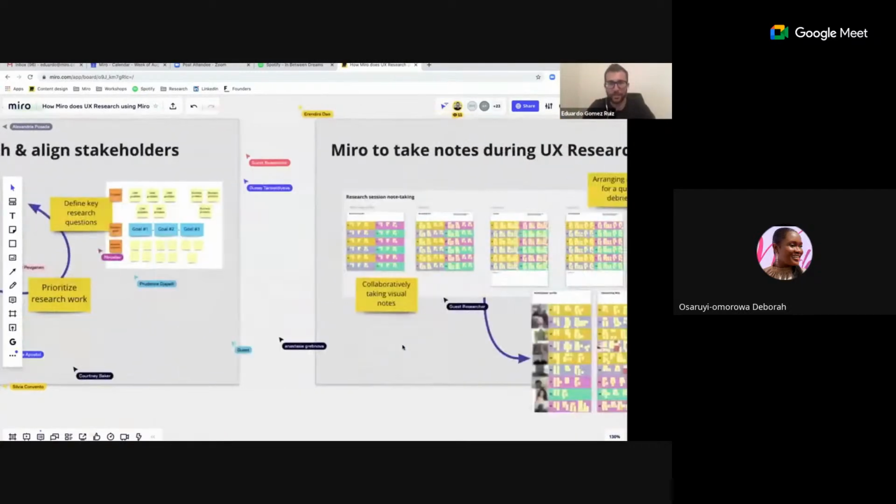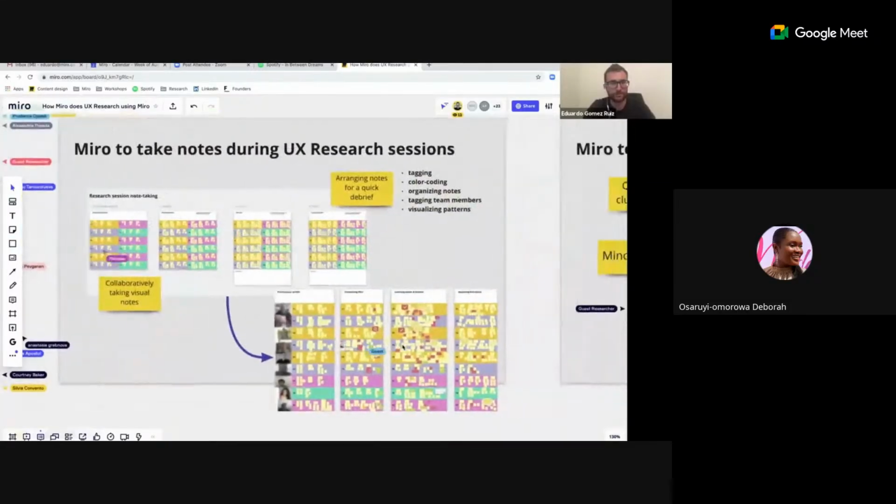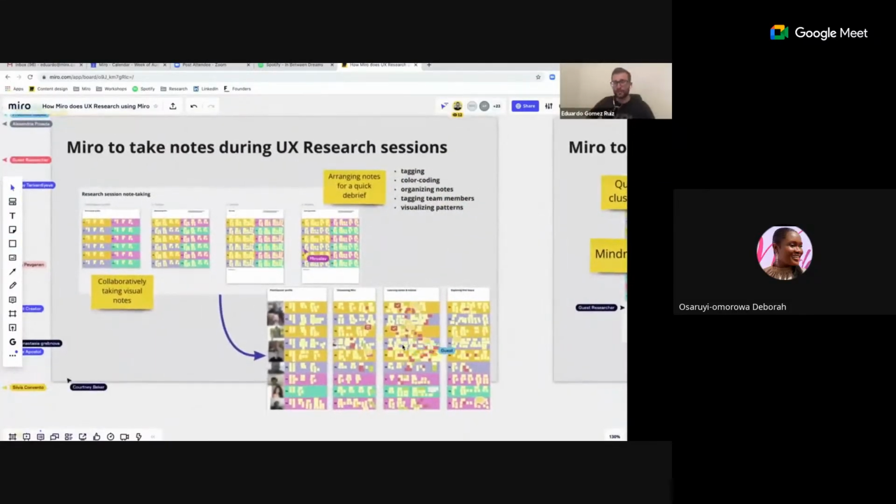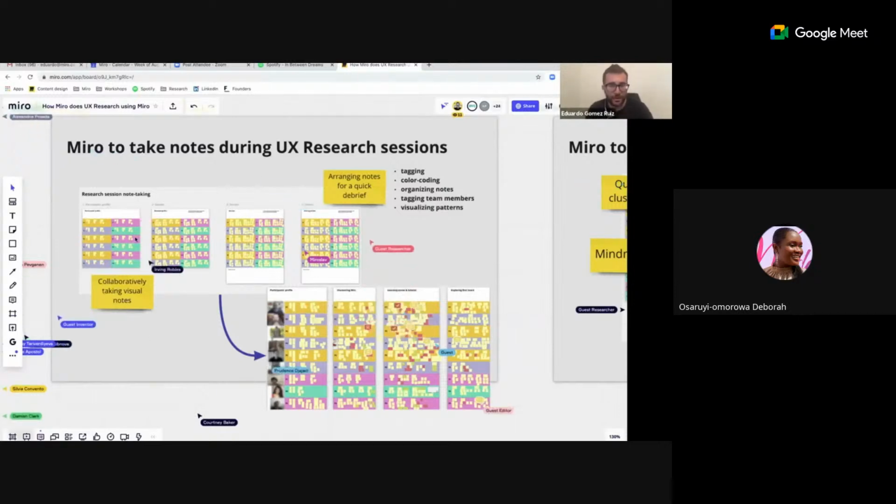Okay, so moving forward, Miro to take notes. So we already have clarity about our research goals, and we have defined later what methods we are going to use, who to talk to. I like to also have open questions, things that are blocking the research from getting started, but now the research starts. And I like using a template that I can share with you after the call.